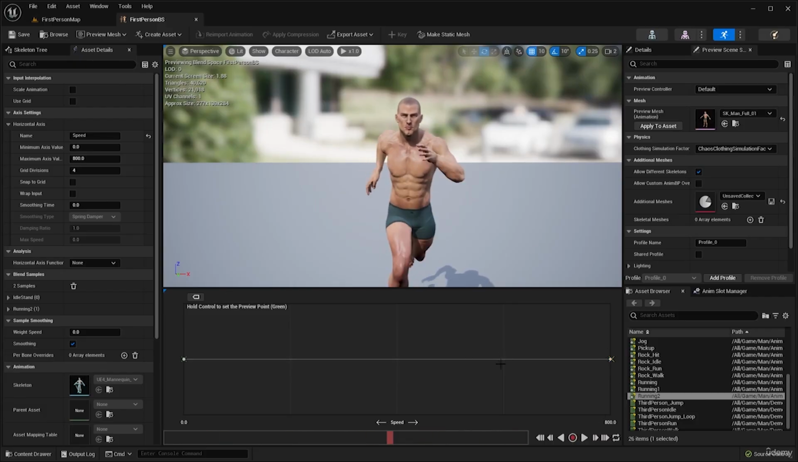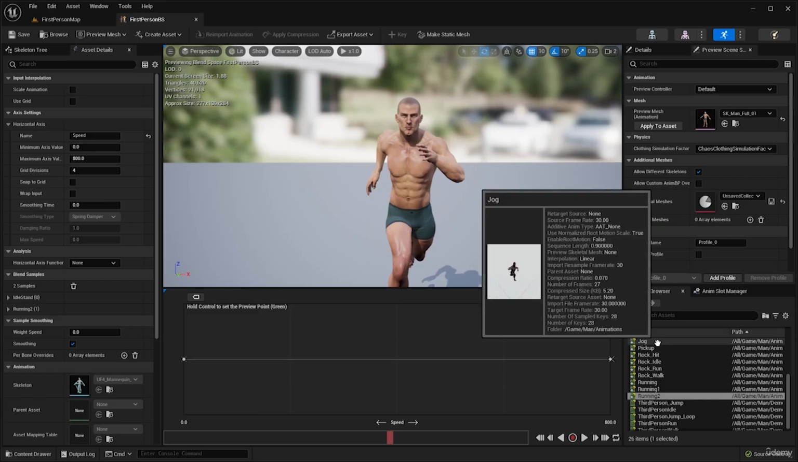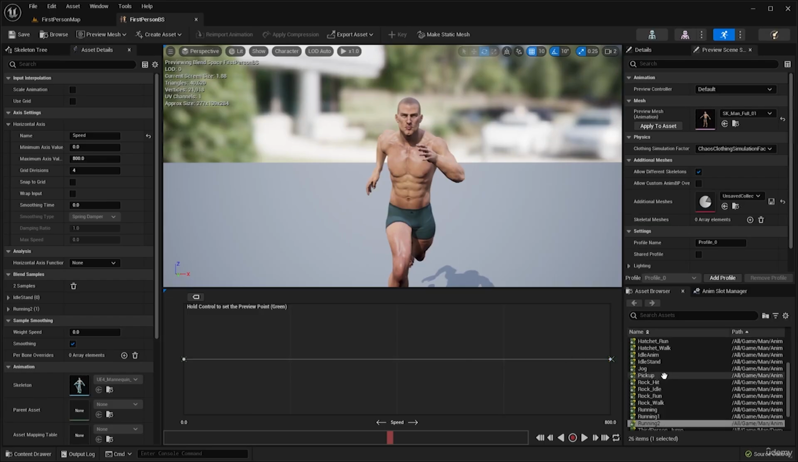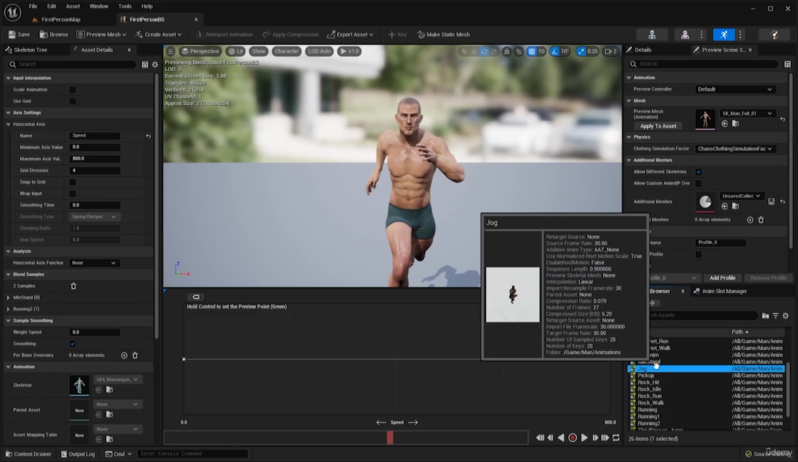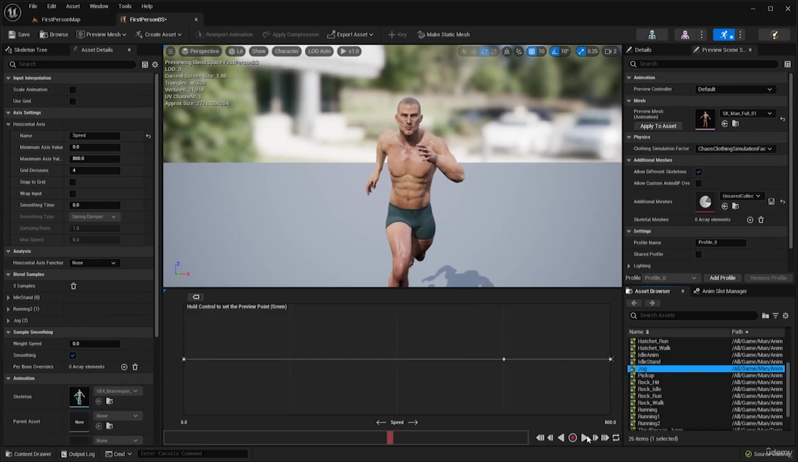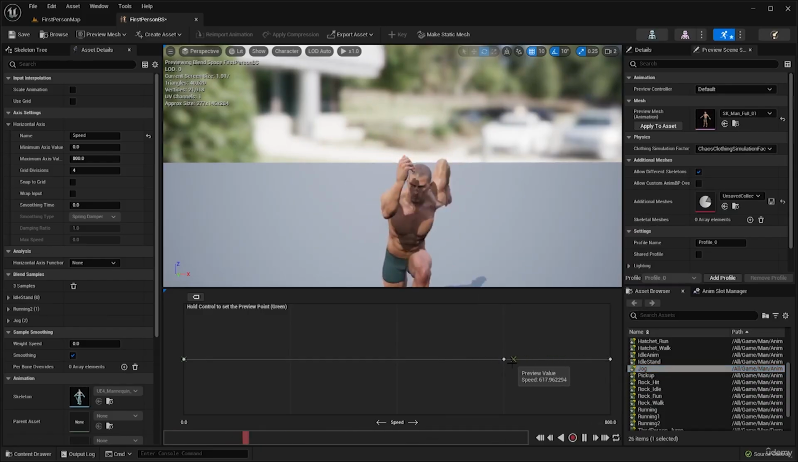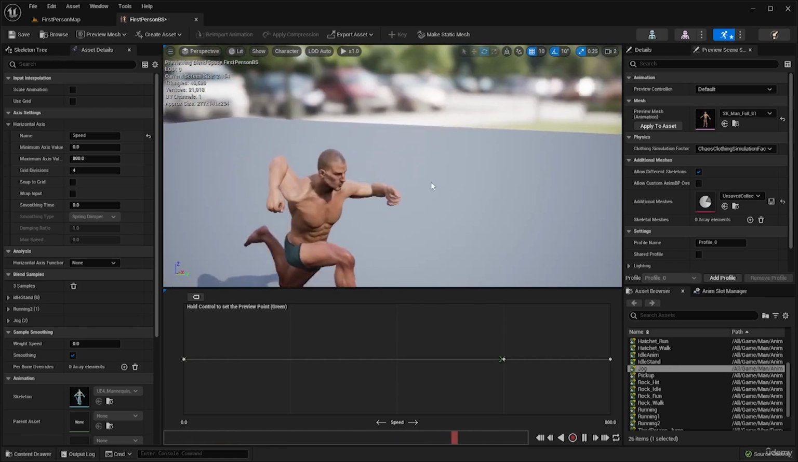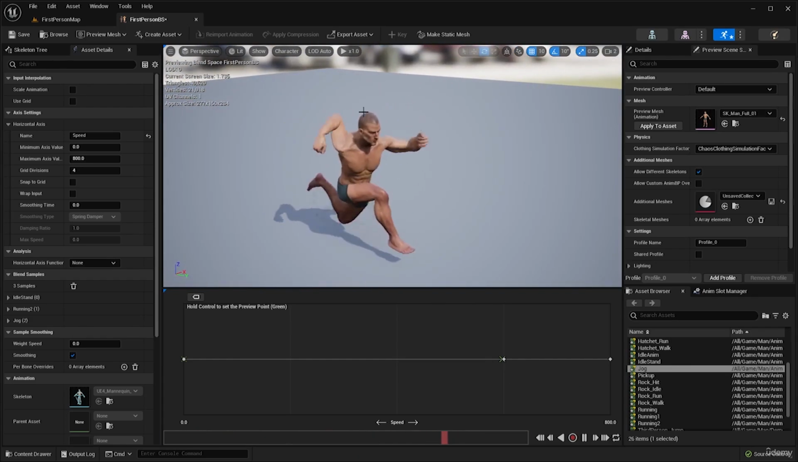We also want to add a jog right here in between. When our speed is around 600, we want to do sort of a jog animation, which is a more relaxed running. So I have this jog animation here. All we have to do is drag and drop it in our timeline. And if we move our cursor by hitting Control, you can see that this particular jog animation doesn't look right, it's all messed up and the character is crouched.